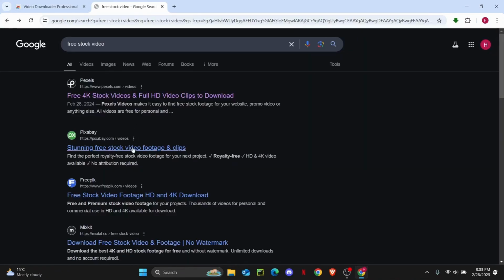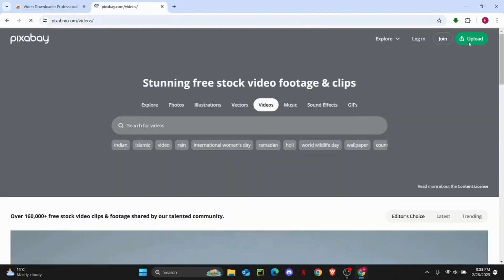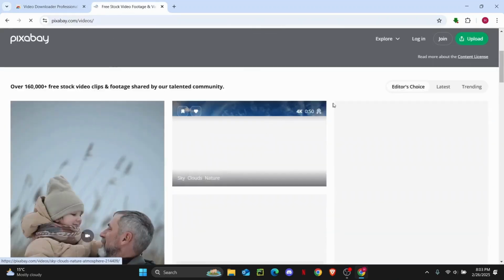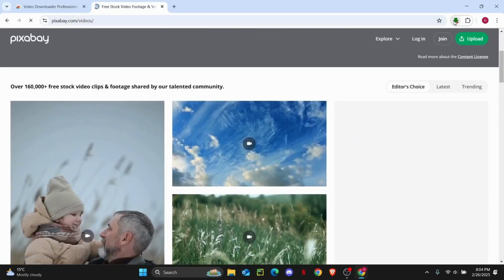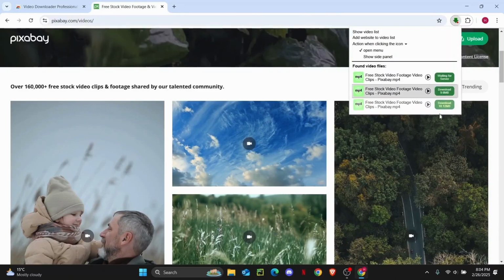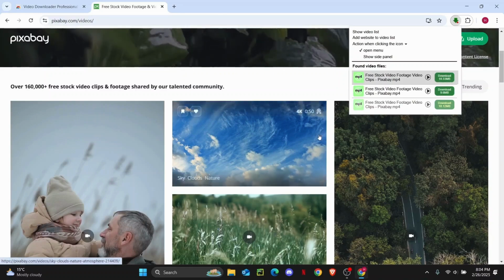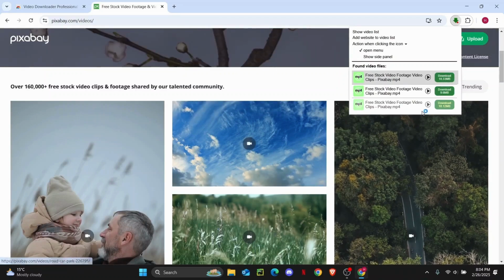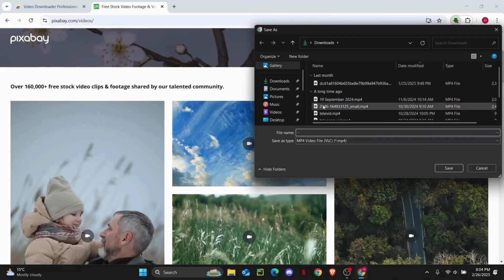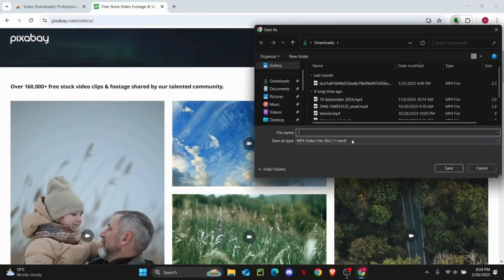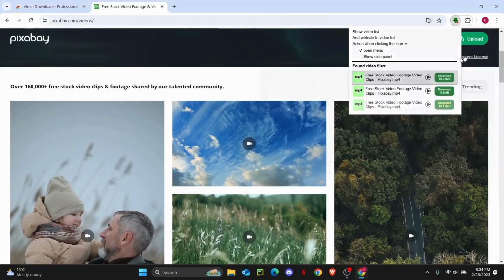So what you're going to do now is open any of these websites where you want to download videos from, and then click on this downloader option, and it will show you all of these options. So here, this one is ready for download. So select the video to download. And once you click on it, you're just going to have to select where you want to save the video and then rename the video. Then just click on Save and then you're good to go.